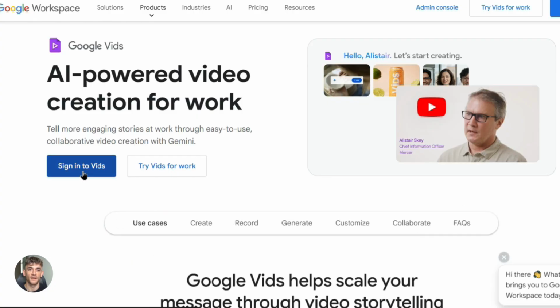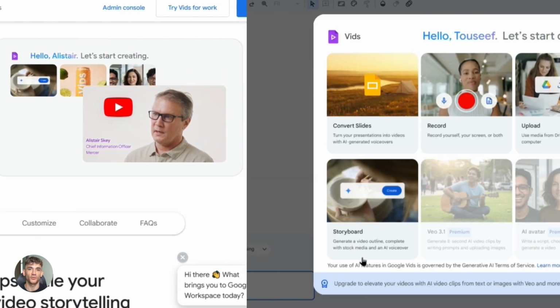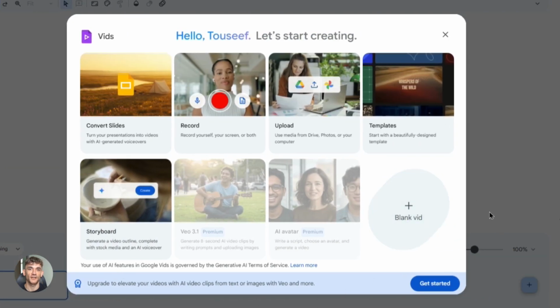Let me break down how the actual process works. You open Google Vids. You'll see an option to create a new video. Click that. Then you'll see the Veo 3.1 integration. It's right there in the interface, not hidden in some menu.